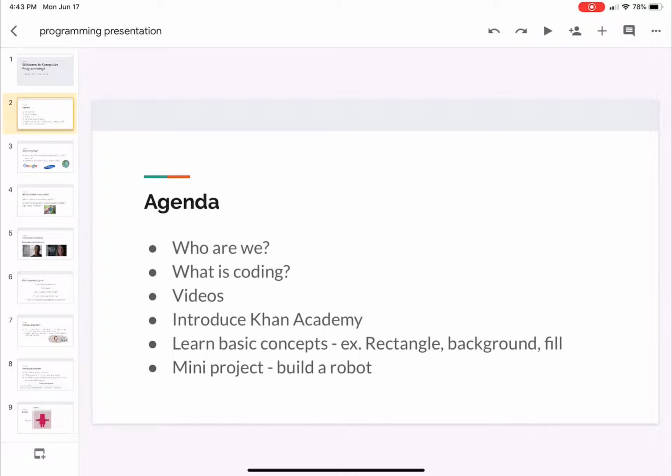Then we usually introduce what is coding, and then we have an inspirational video, and then we introduce Khan Academy. Then we learn basic concepts like rectangle, background, or fill, and then there's a mini project, which is to build a robot on the first day.